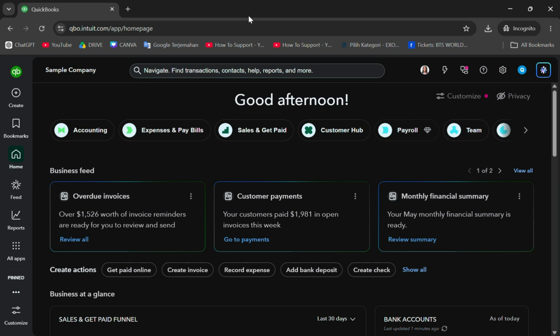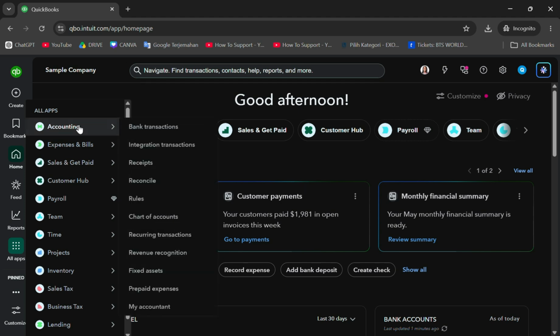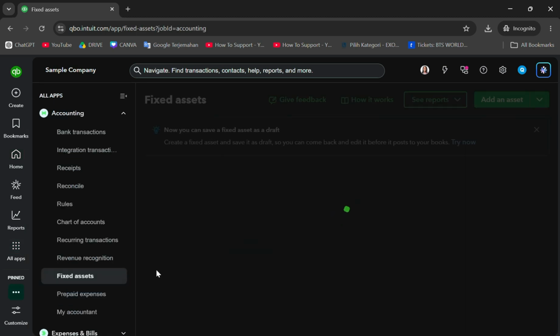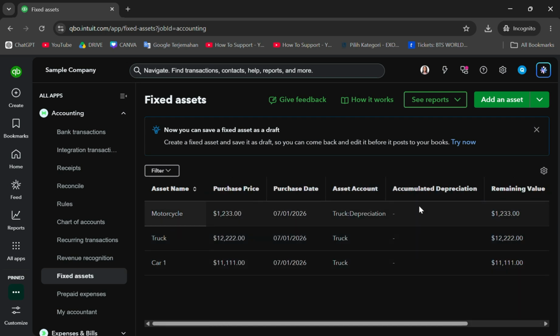So first, log into your QuickBooks Online account. Then in the main dashboard, navigate to All Apps to open all your available apps, go to the Accounting section, and then you can see the Fixed Assets menu here. Click on it, and then you will see all of your assets. As you can see, I have only three assets here.